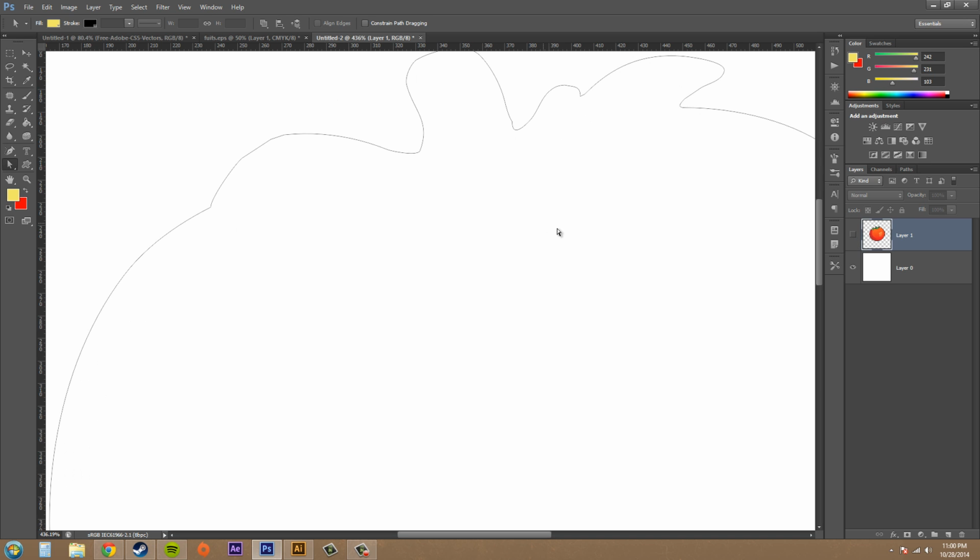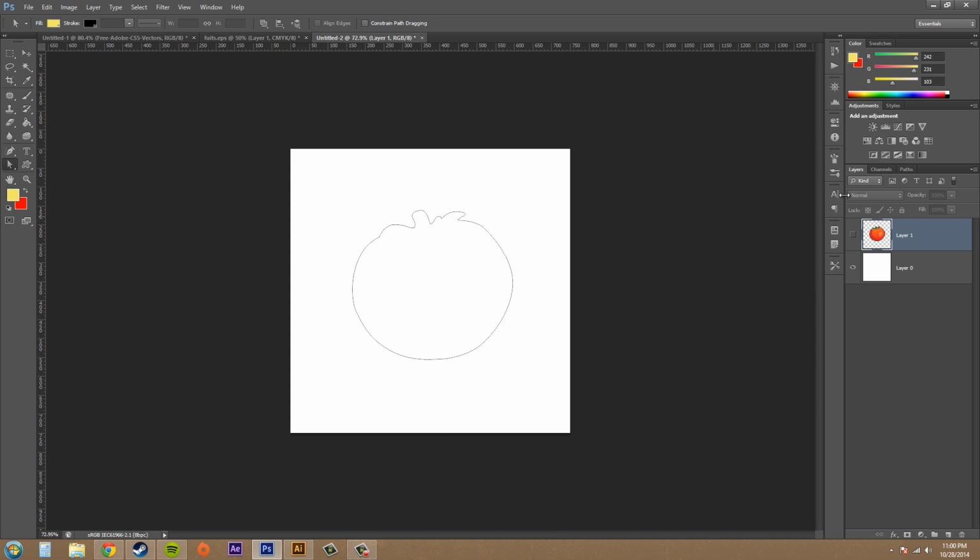If I turn this off, you can see that there is a path. And in my path section, there is a work path there. And that's how you create a new path. And using the magnetic selection tool, you're going to want to use it along an image that's already there if you need to trace. So that's how you create a path off of an image that you already have.